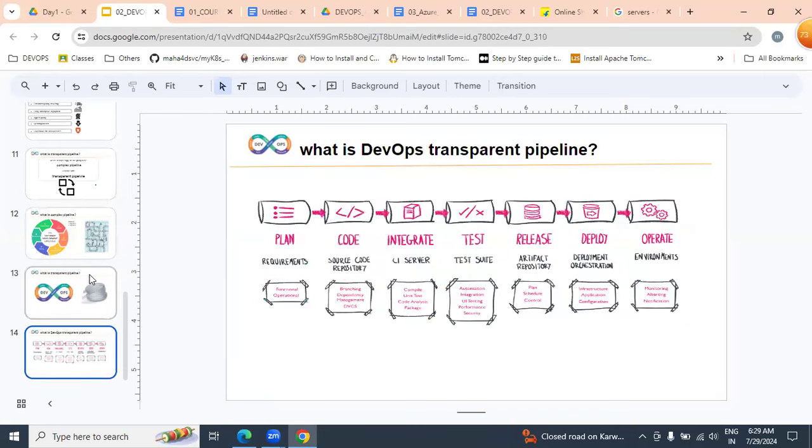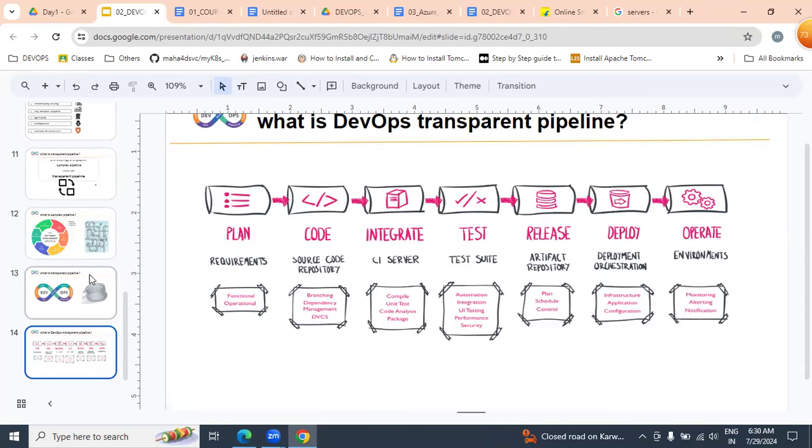The actual DevOps transparent pipeline looks like this. In this DevOps transparent pipeline, we have plan, coding, integration, testing, release, deploy, and operations. In this pipeline, our roles and responsibilities start from the dev environment and end with operations. That means we are part of the dev environment, we are part of integration, we are part of testing, we are part of release, we are part of deploy and release.